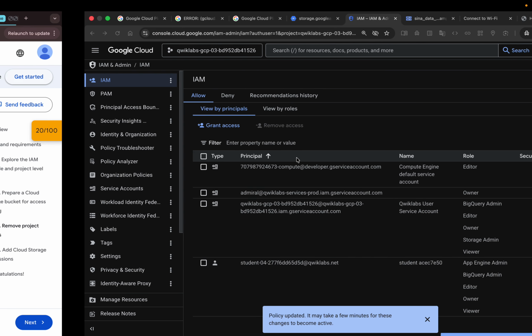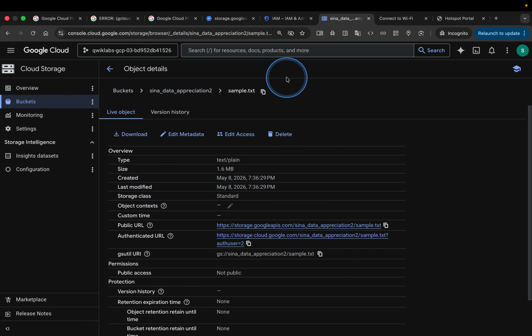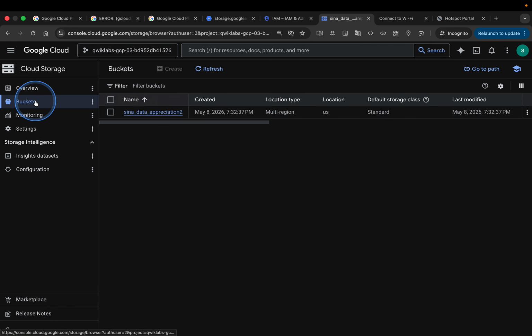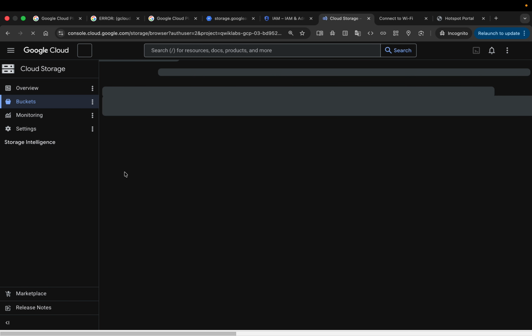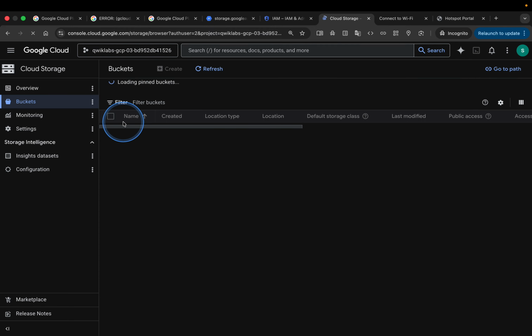Note it can take up to 80 seconds for such a change to take effect as it propagates, and we can read more of it here under the resources. Now we're going to verify that username 2 has lost access. So we come back to username 2, we go to buckets and we refresh.